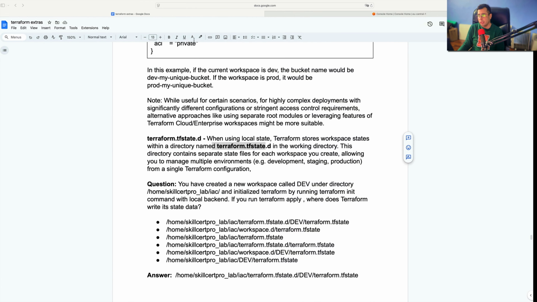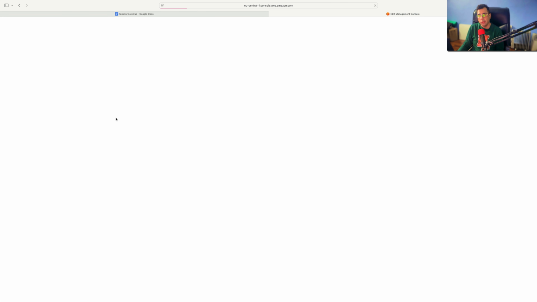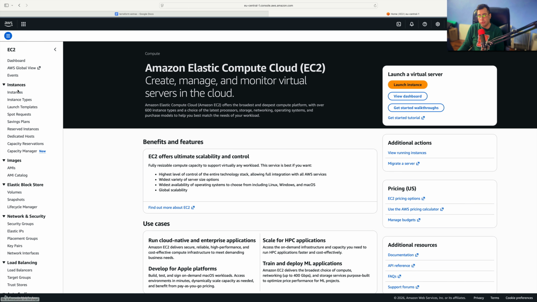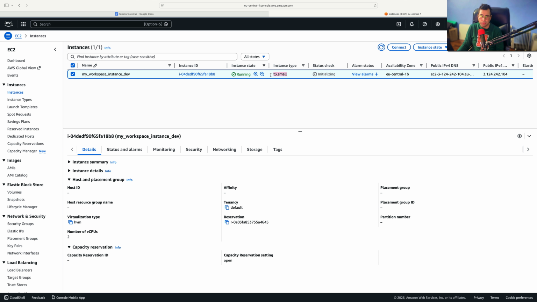Let's cross check on the AWS console. Let's go to the EC2 dashboard, the instance dashboard, and go to the instances right now. You will see that this instance is being launched. Fine. And this instance type is t3.small. But one thing you must have seen is that dev is showing up at the end of its name, the tag name.